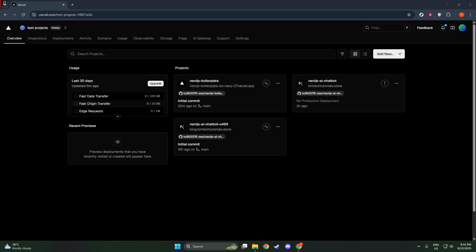First, you'll need to access your project settings in Vercel. Begin by logging into your Vercel dashboard. This is your central hub where you can view and manage all of your projects. Once you're logged in, you should see a list of your projects. Go ahead and select the project that you'd like to modify. You may have multiple projects, so make sure you're selecting the right one.